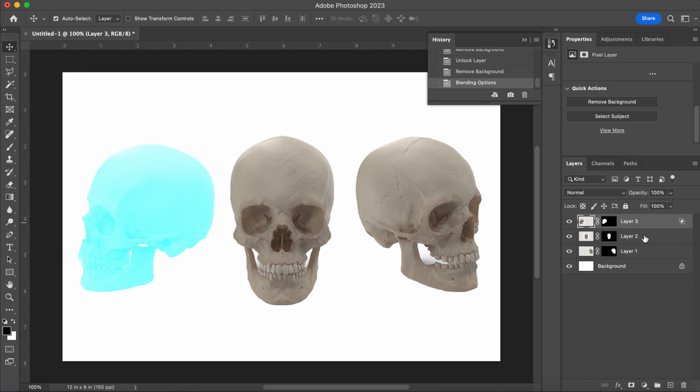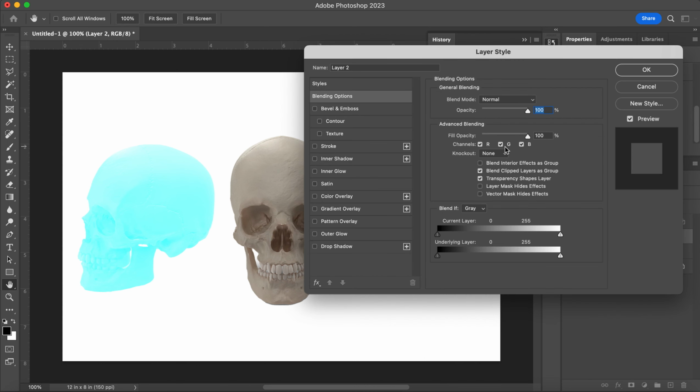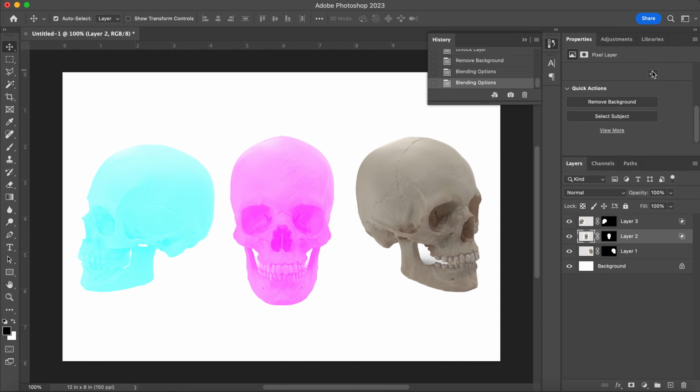Next, I'm moving on to the skull in the middle. Again, double click on the outside of the layer. And then for the next one, I'm unchecking red and I'm unchecking blue, and I'll be left with just green checked in the middle. This will show a magenta colored skull in my workspace, and then press OK.